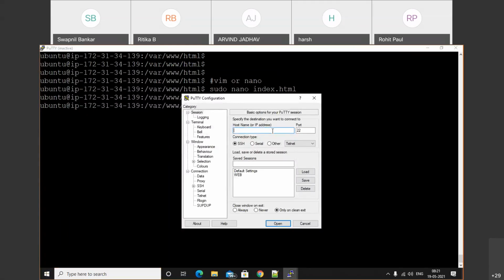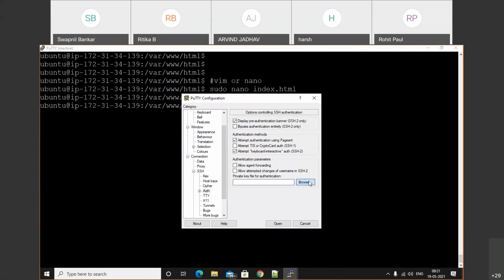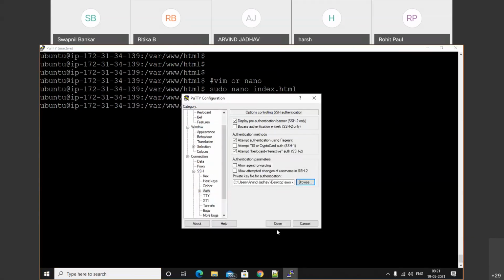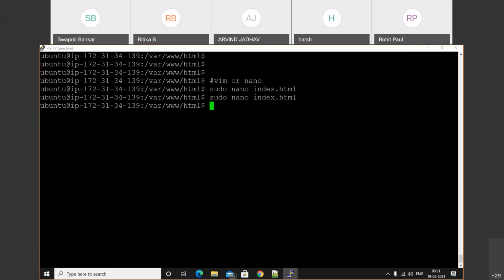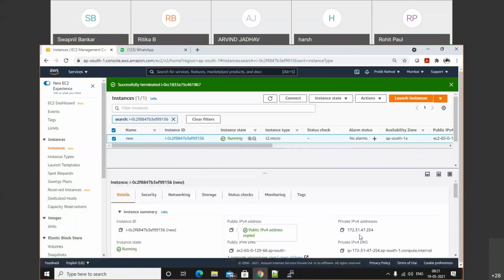So enter the IP address. Click on the data. Type the username as ubuntu. SSH. Click on auth. Provide the key name as new, the same key I used, and click here to open. Accept the features. I will successfully log into the system. 172.31.47.254. Let's check out. Is it the same? Yes, same.